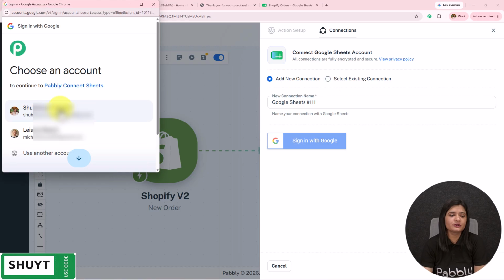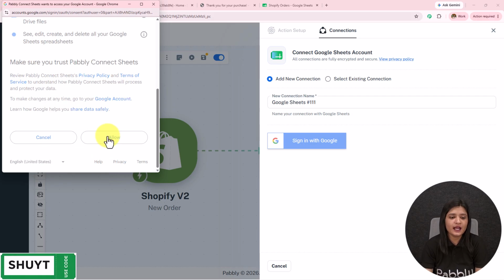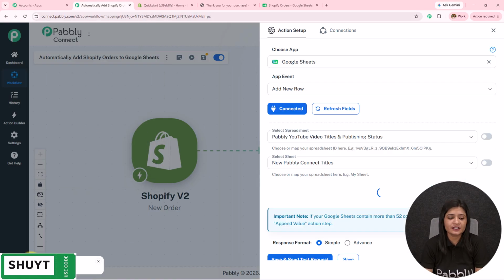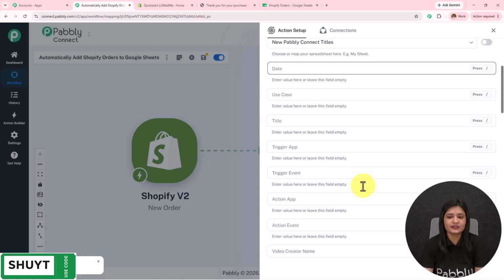Choose your Google account with which you have logged in your Google Sheets, and after choosing that account, you have to grant away the permission and click on this allow. You will see Google Sheets will be connected to Pabbly Connect. Here it is, connection created successfully. Now I have to enter these details.